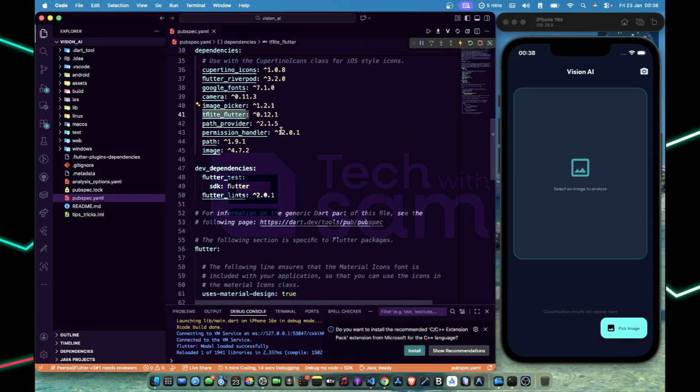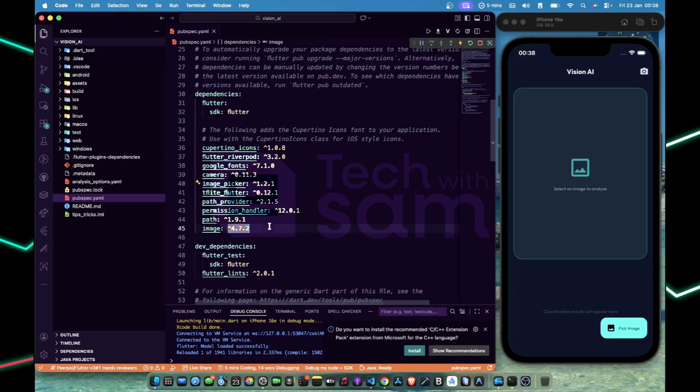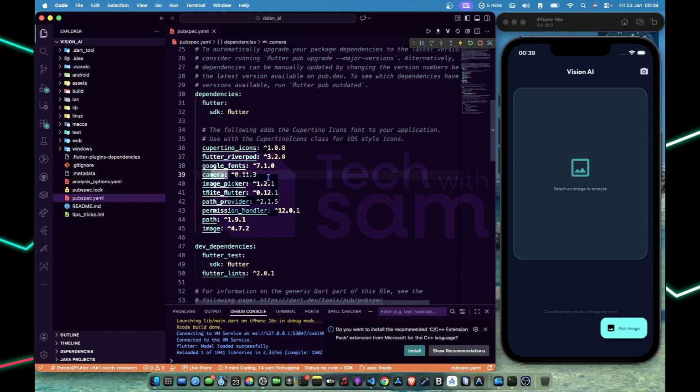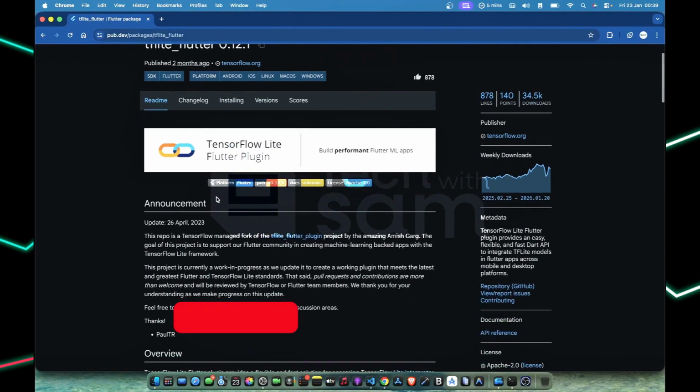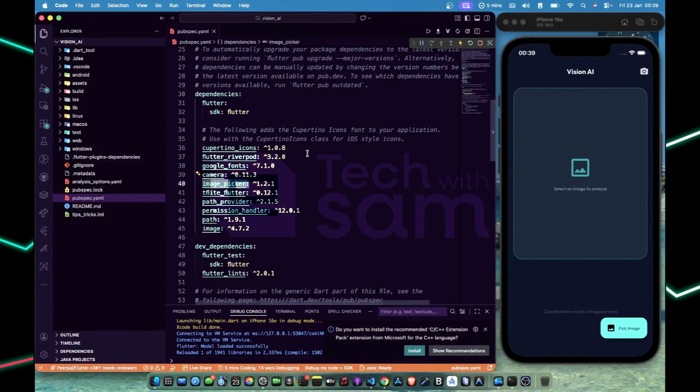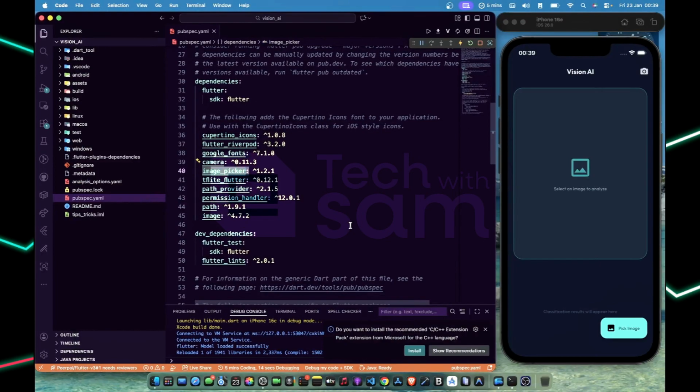So this is my pubspec. These are the packages that you'll be needing. Flutter Riverpod is basically for state management. Google Fonts is for fonts. This is the major package: camera, which is just to have the camera feature that is recording live. We have the image picker, so you can pick from your gallery. You have the TFLite Flutter. This is the package itself that we'll be using. That's the TensorFlow Lite Flutter plugin. It's from the TensorFlow organization itself, so you can see it. That's what we'll be using. Then we have the path provider and permission handler to handle all the other permissions, and that's pretty much it.